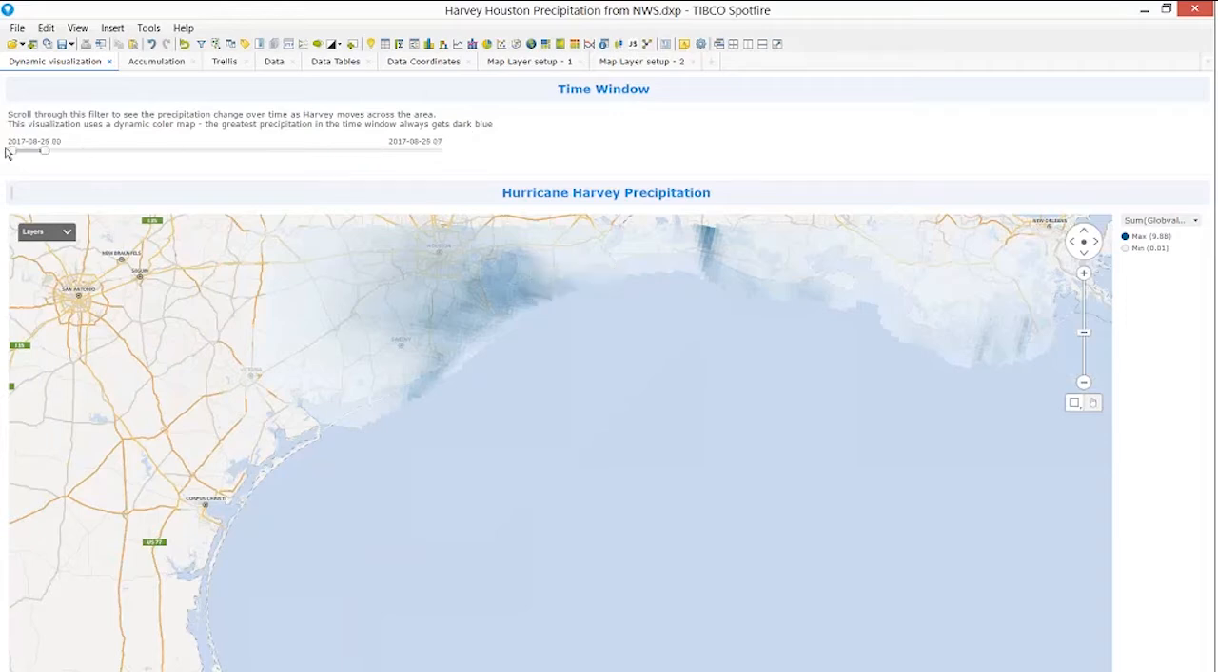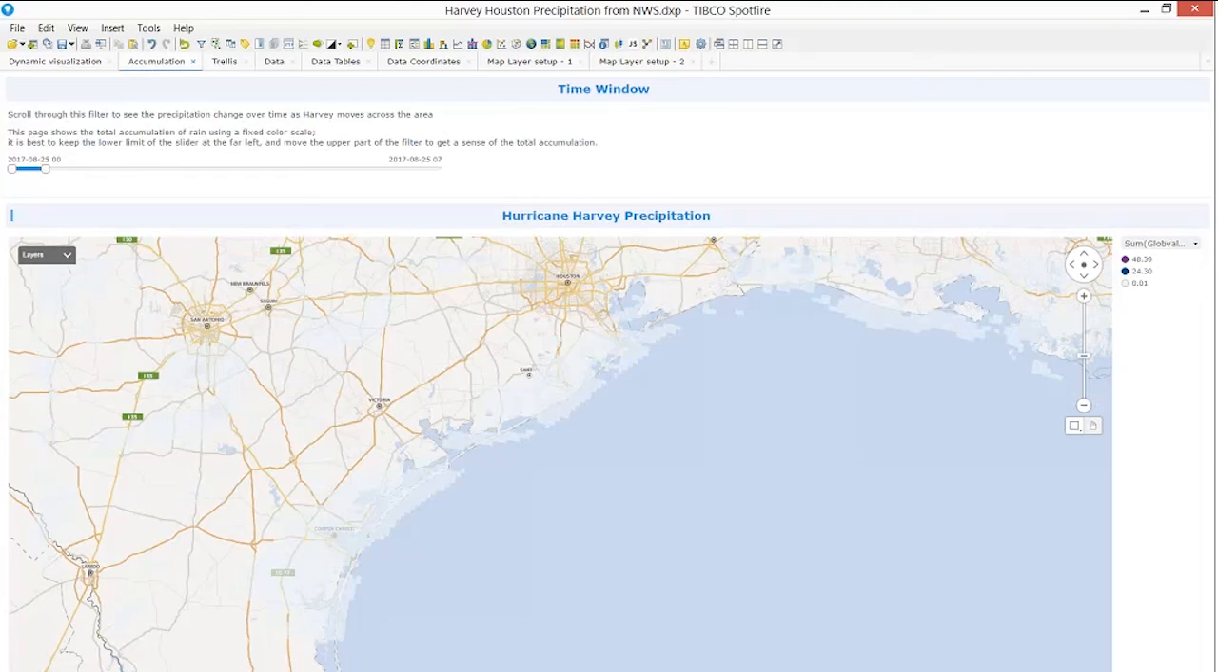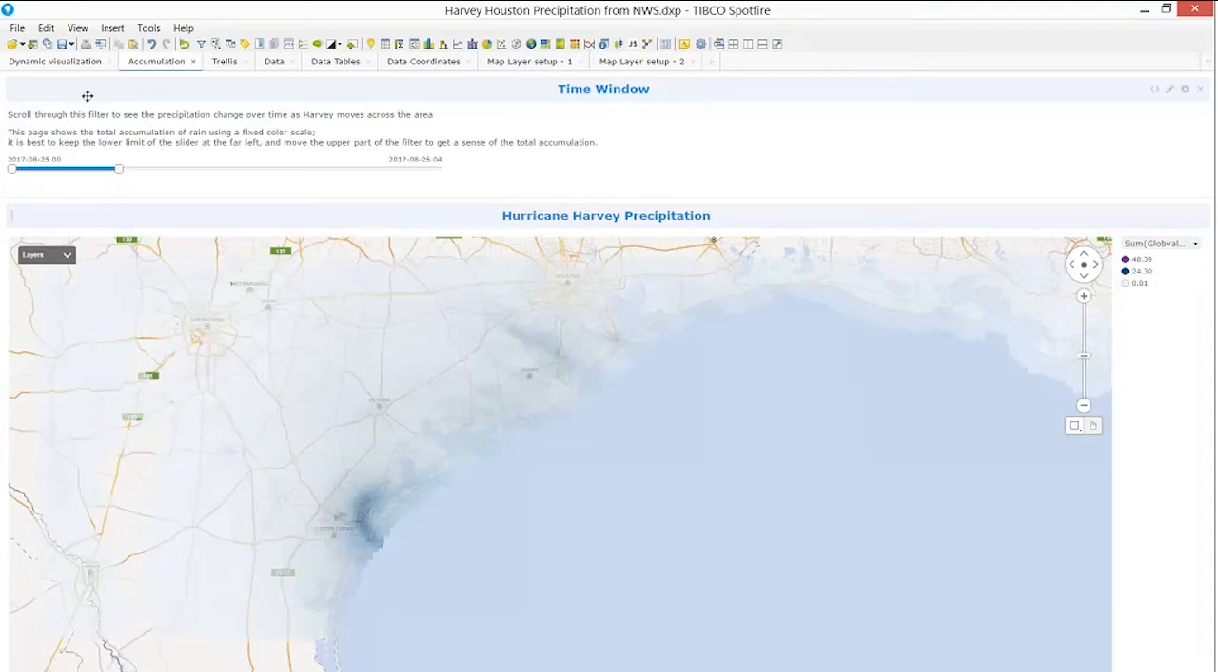If I slide this back and jump to the next page, it uses a fixed scale, and what I'm going to do here is move the right-hand side and look at the total accumulation. With the filter in Spotfire, you can use it in a couple of different ways. One, you can look at an instantaneous snapshot, and in that sense it makes sense to use a floating scale. But here I found it quite useful to use a static scale that goes from 0 to about 48 inches of rain.